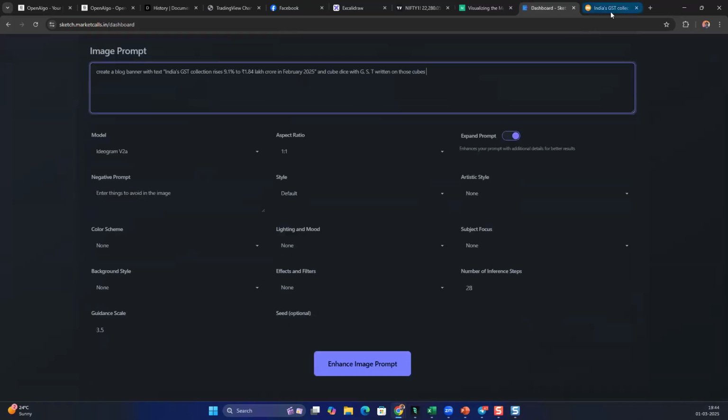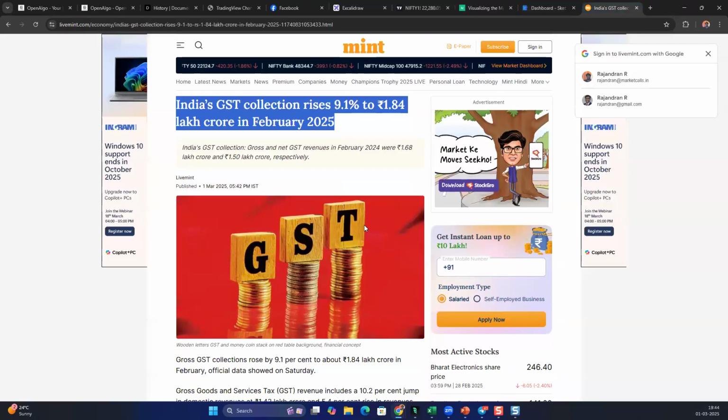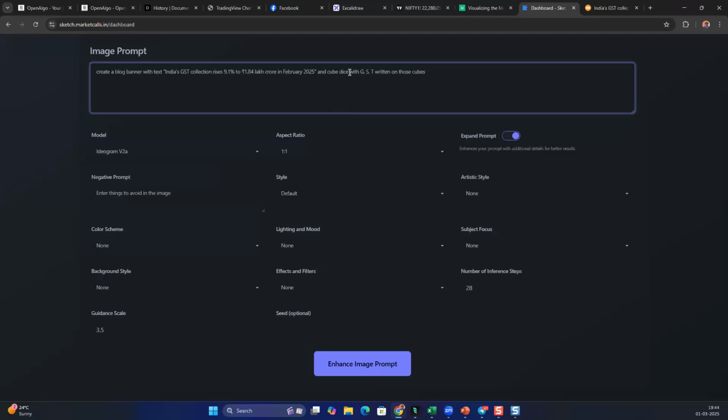Something like that. Because they also have something like this, right? G, S, and T are used on top of some wooden box, whereas I want to have a stacked up cube. Maybe I'll say stacked up cube: cube dice stacked up with GST written on those cubes.